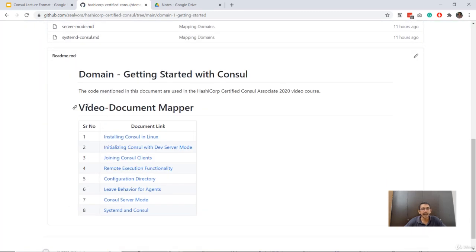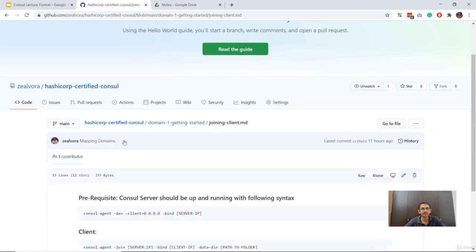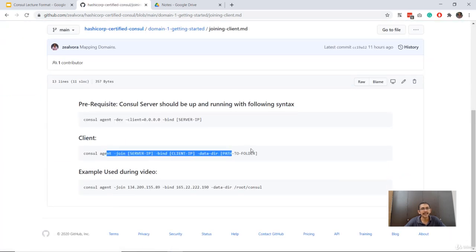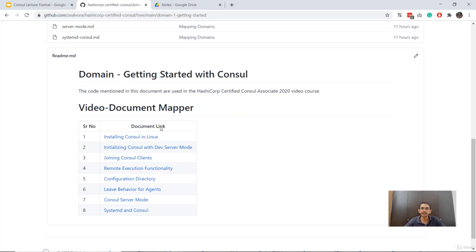Now again here I have a video to document mapper that we have created. This contains the lecture names that are part of our video course. So let's say that you are within the lecture associated with joining Consul clients. Now do note that this exactly matches the lecture name in Udemy. So if you want to review the code that we had used in our demo, you can just click here. And now it will show you the exact code that we had used in the lecture. So this way it becomes much easier for everyone to go ahead and navigate.